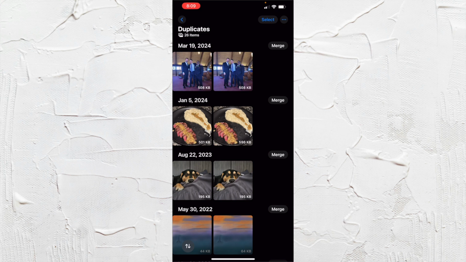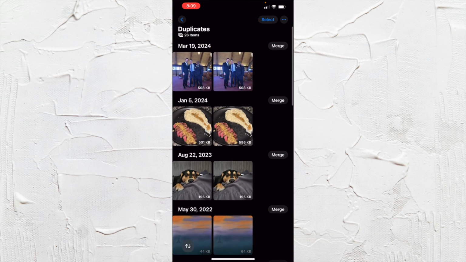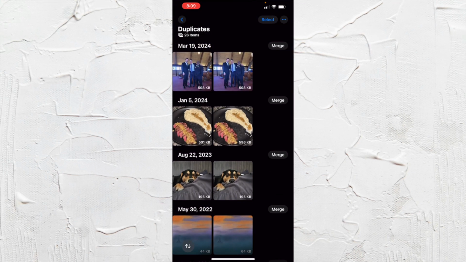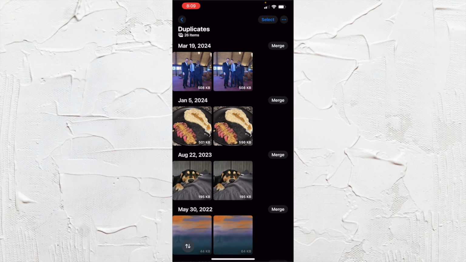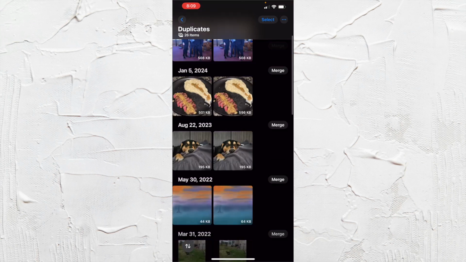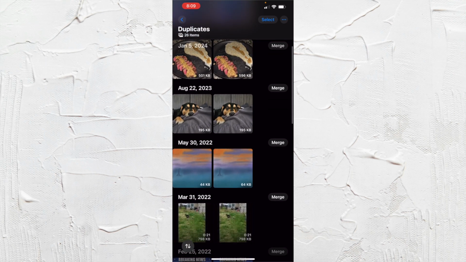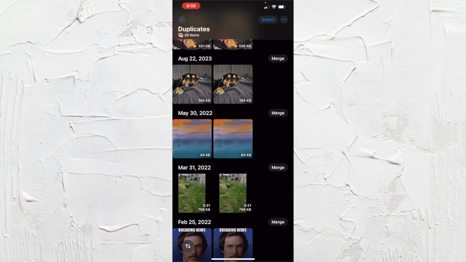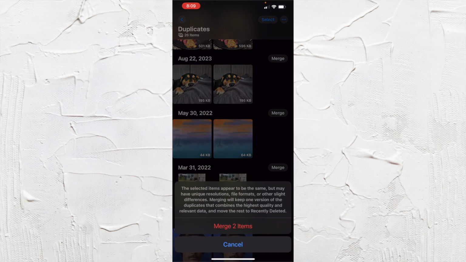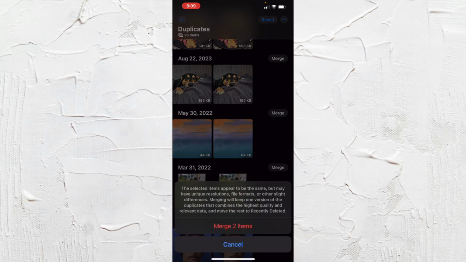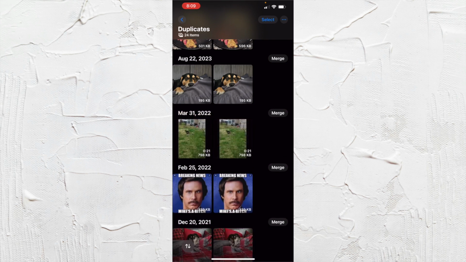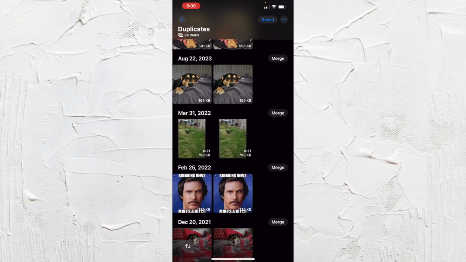So we can go to duplicates, and it's going to show you all of the photos that you have, and an option is to actually merge those photos. So it's not going to change the photo, it's just going to make it into one. So what we can do, for example, here is I'm going to choose this picture here, and I'm just going to hit merge two items. It'll be the same, and that way it's just one photo. It'll merge it into one.